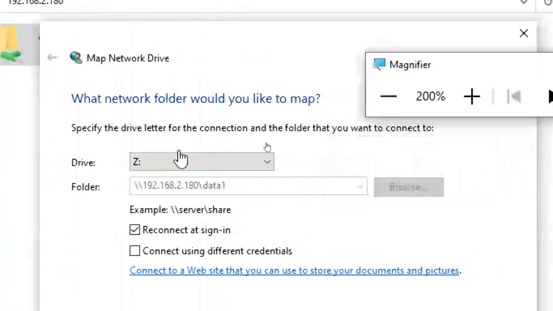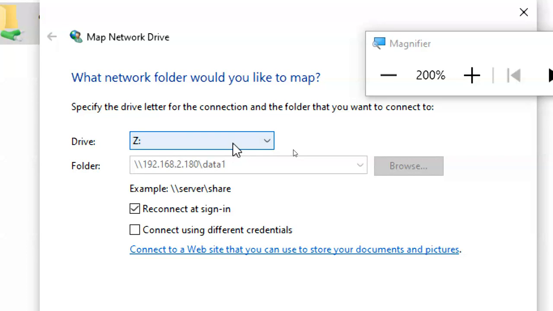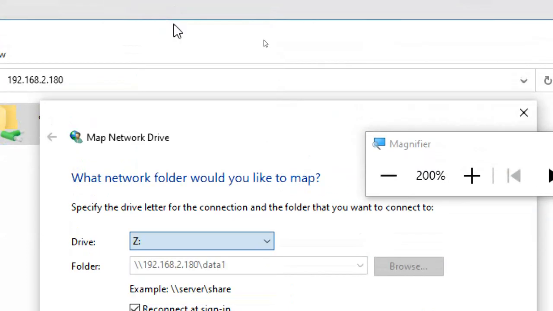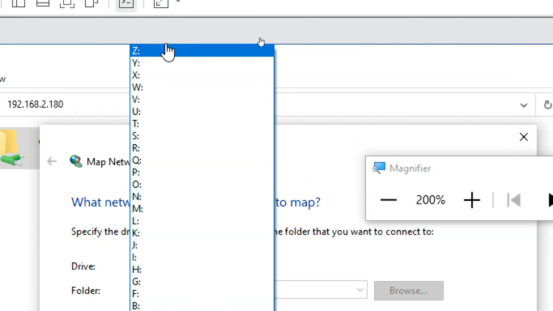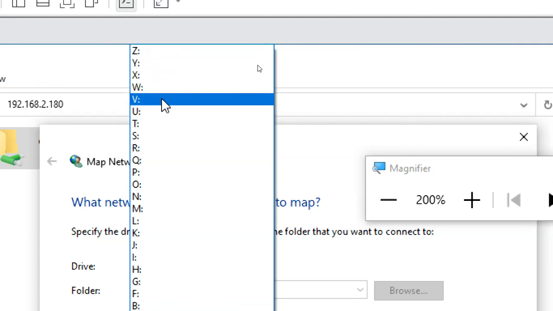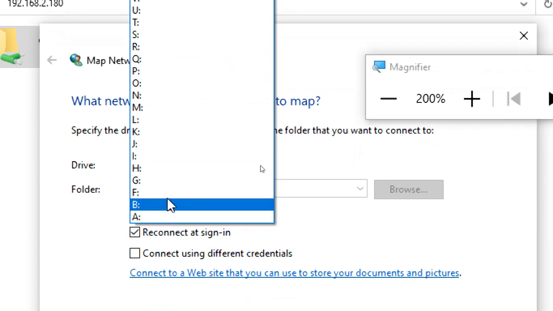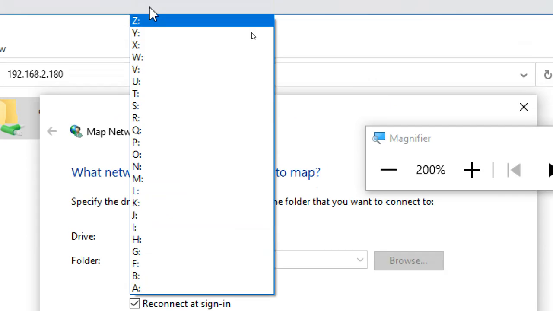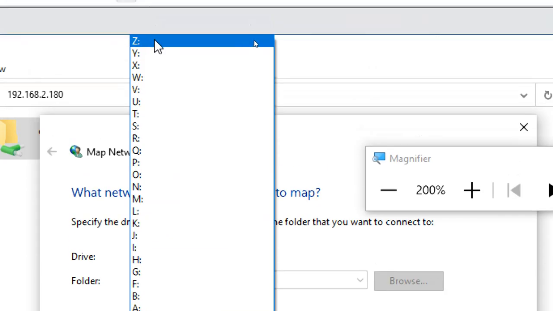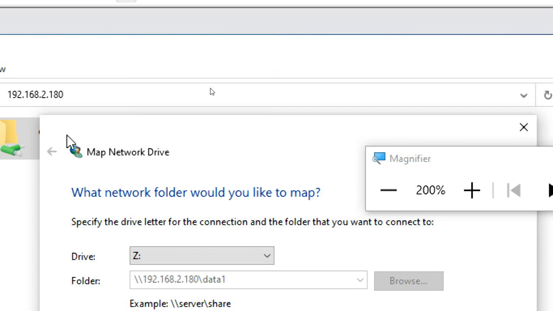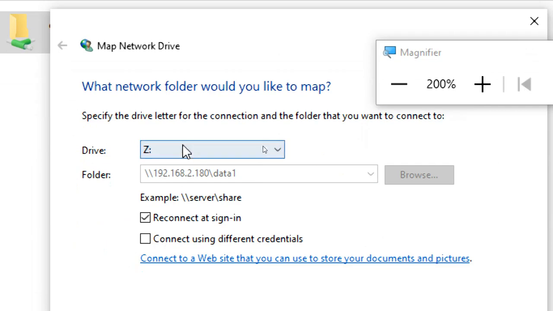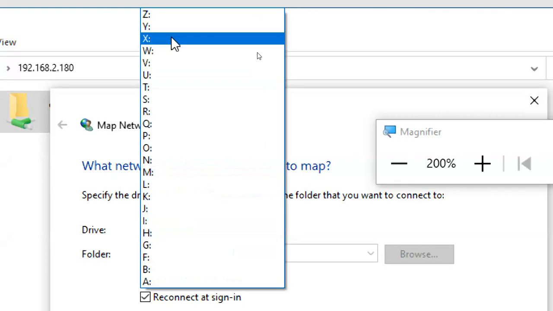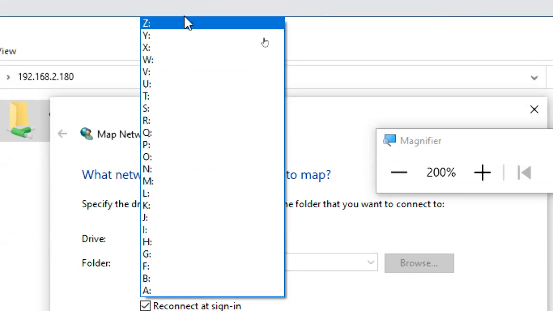See, automatically it is showing a drive letter, starting with a Z, in reverse order. You can see Z, Y, X, W, V like this. Normally our PC drives are C, D, E, F, G, H, but this one is starting with Z, Y, X. So reverse side. If you want, you can keep Z, or you can change it to Y or X, your wish. I'm keeping Z.